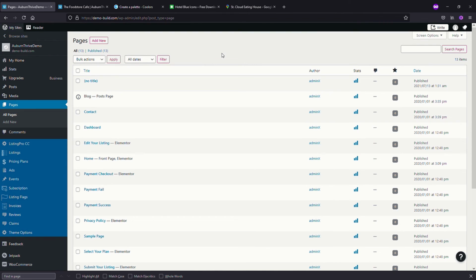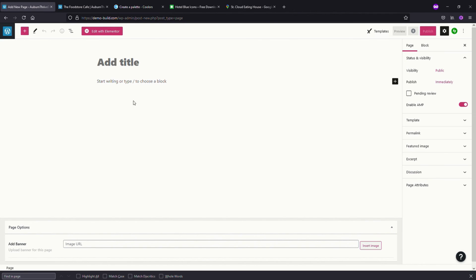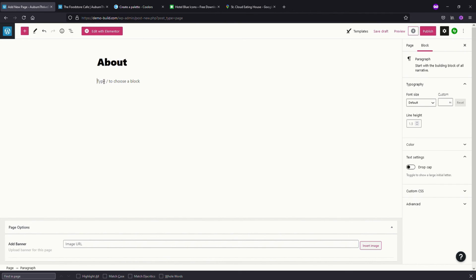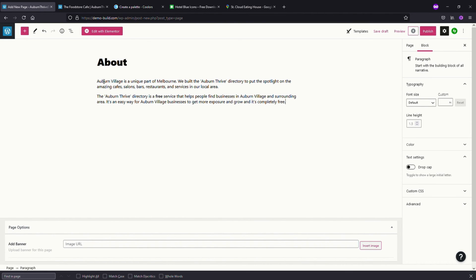So another element you might want to add to your directory is a new page. So if you want to add a new page, just head to Pages and then Add New. And we're going to just do a quick About page, and we're going to just chuck some text in here. This is about Auburn Village. It's a thriving little part of Melbourne, and we're building this free directory for Auburn Village. So we're just going to hit Publish on that.